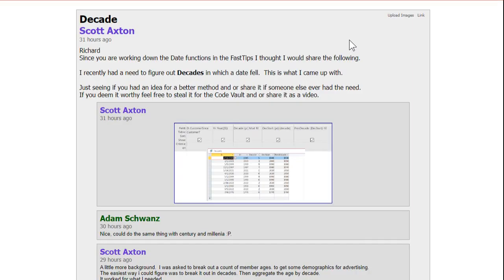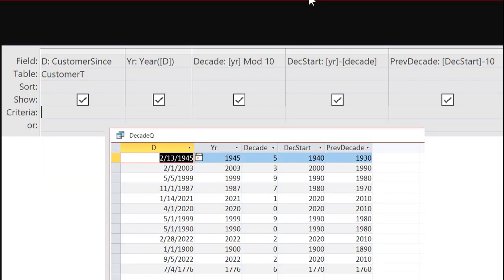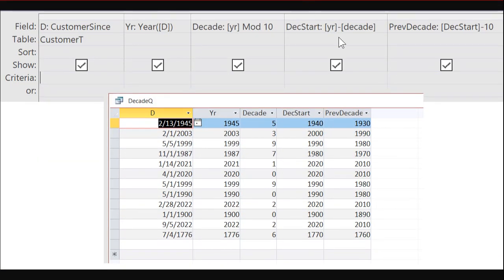Now, let's take a look at how Scott did it. Scott did it a slightly different way, but it still works. This is perfectly fine. I used integer division. He used the opposite function. He used modulus. Where integer division divides and chops off the remainder, modulus gives you the remainder. So what he said is, okay, I got 1945 here.